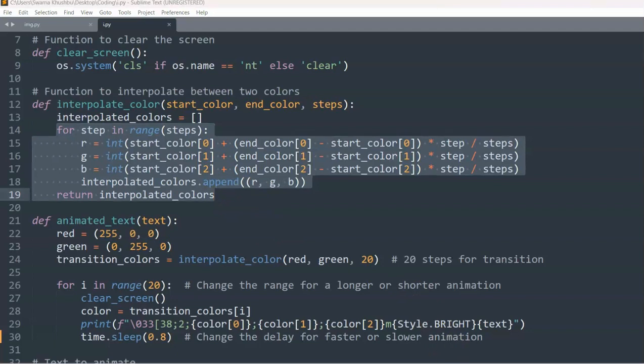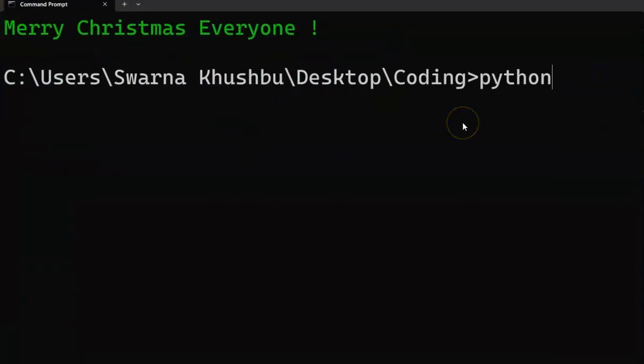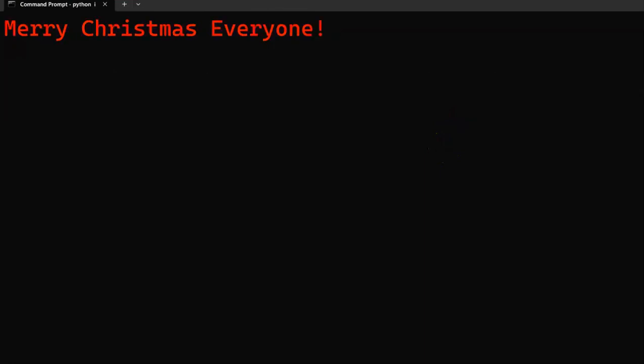I've saved it, and now over here I'll just write Python, let me make it a big screen, so I'll write Python i.py, and then I press enter. Now see, this is red right now. The color is red. It takes some time and then it slowly changes to a different color. So that's the difference between those two programs.